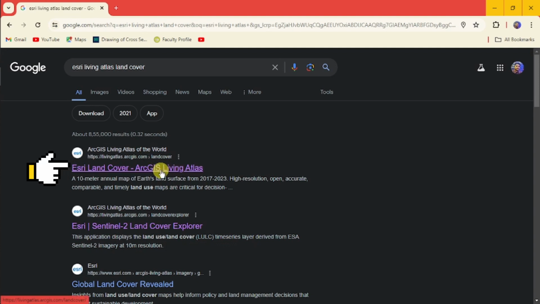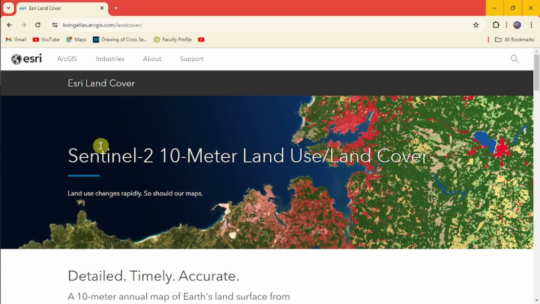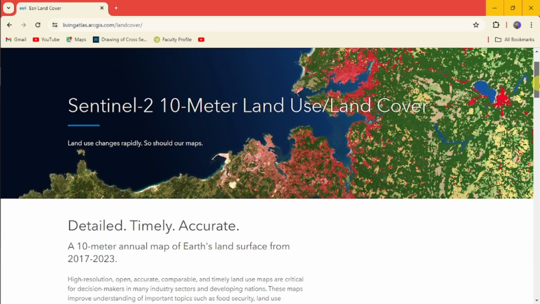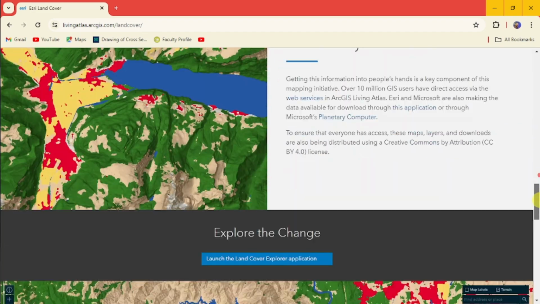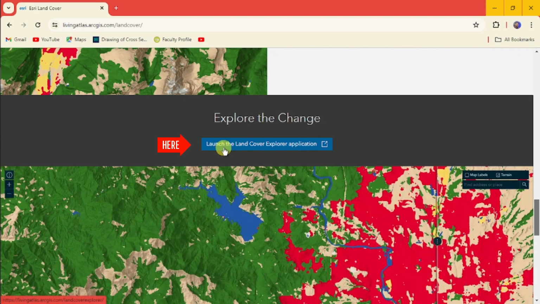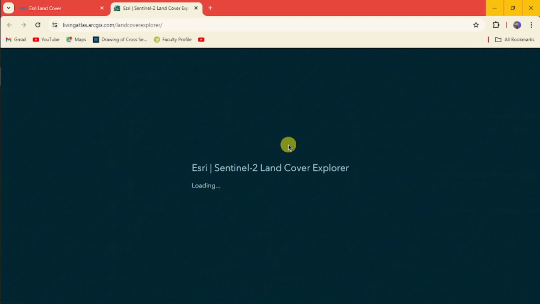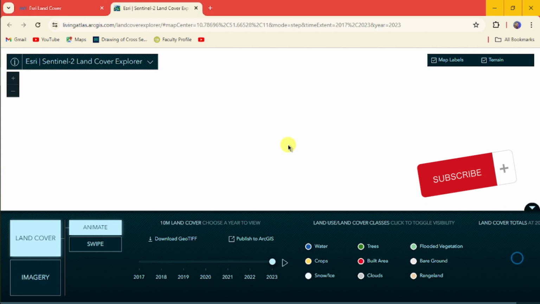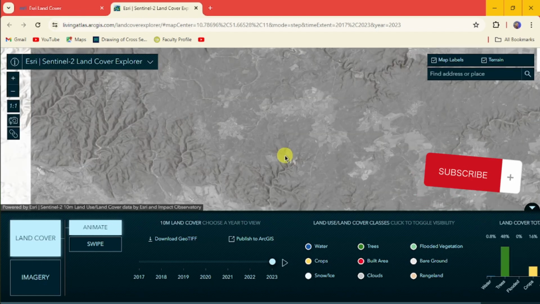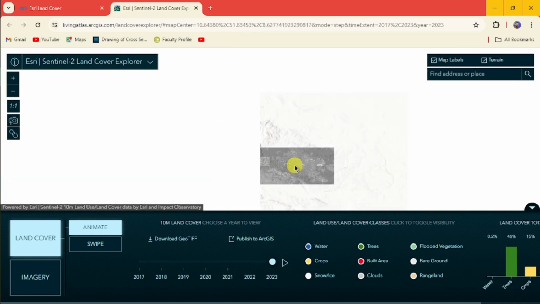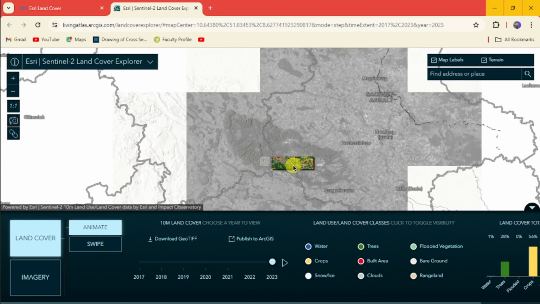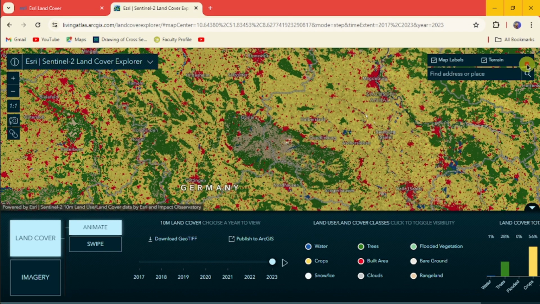Click on this link. So this is the interface. You can see that the image is Sentinel-2 10 meter land cover, and scroll down the page. And click on this link. It will take some time. Now click on this download GeoTIFF.